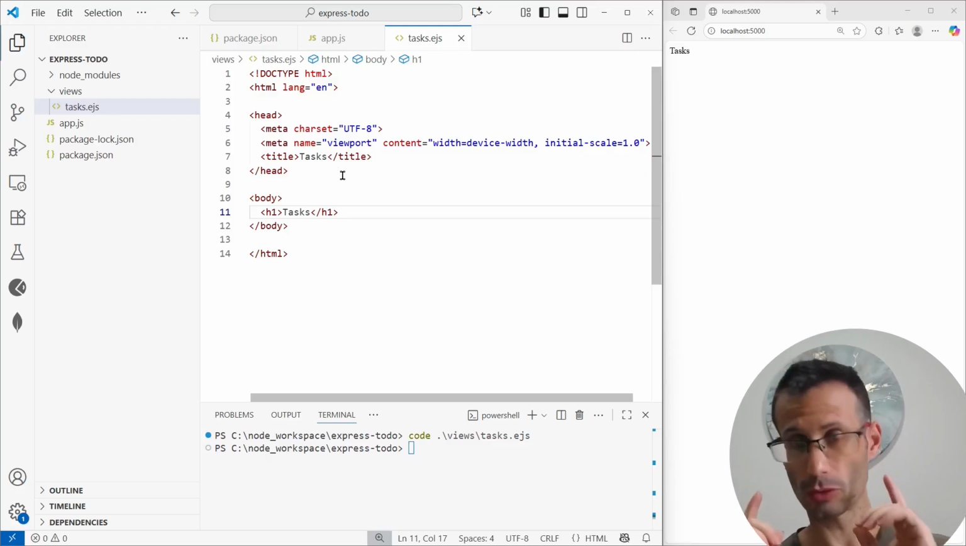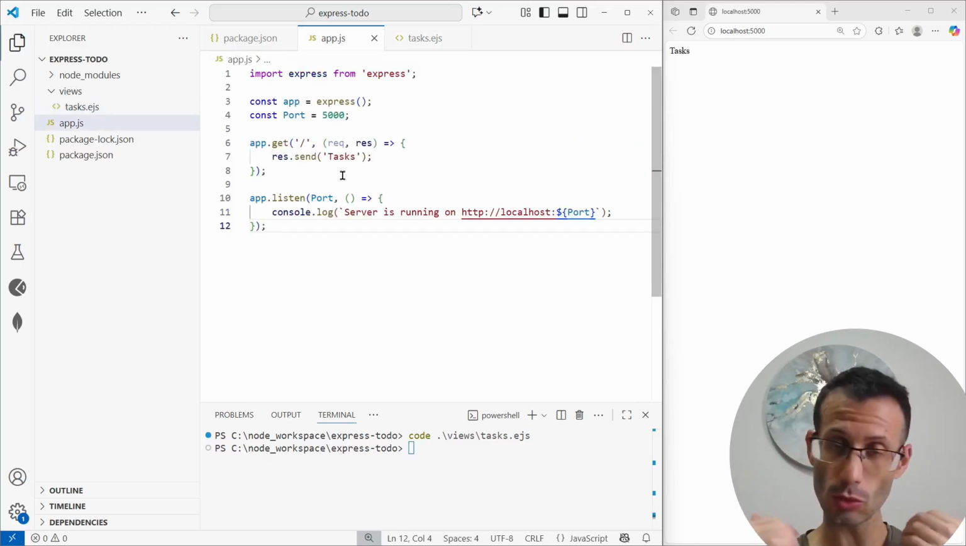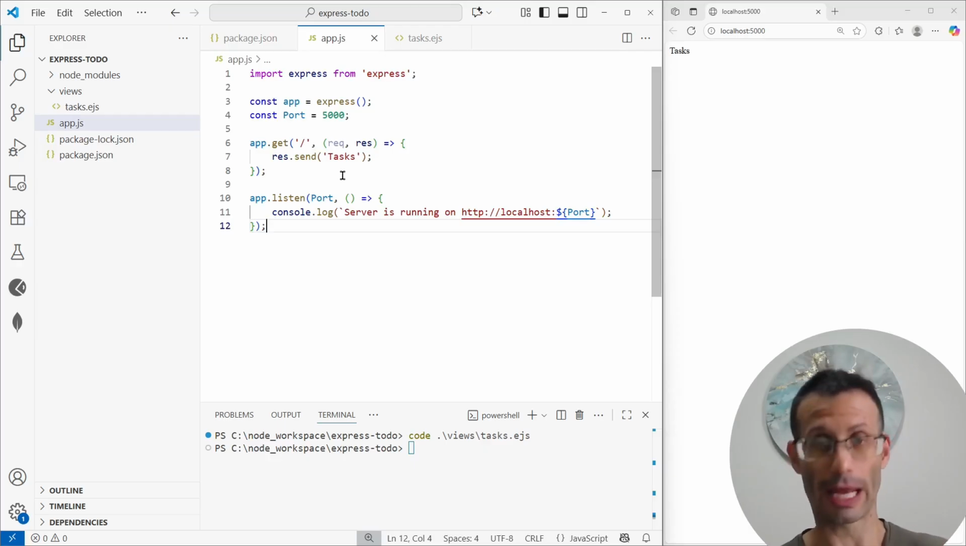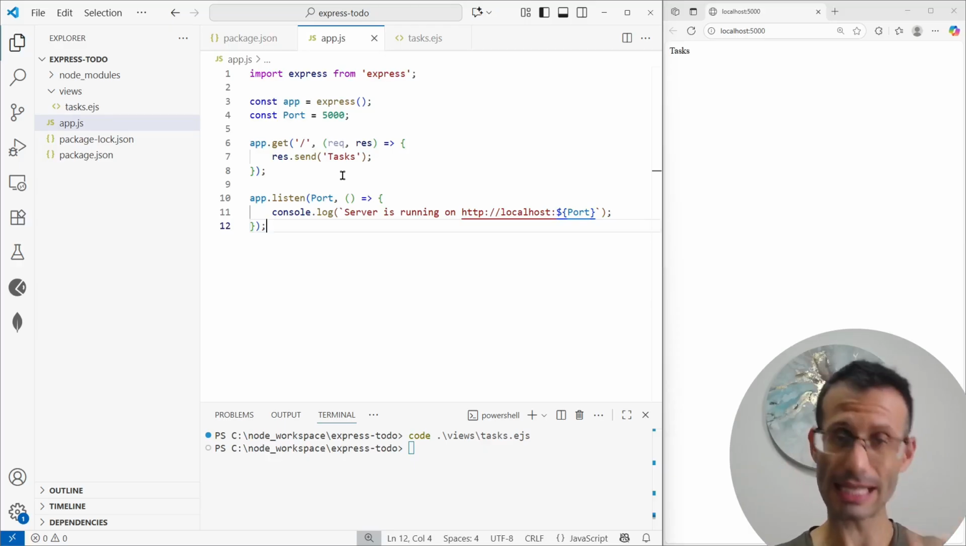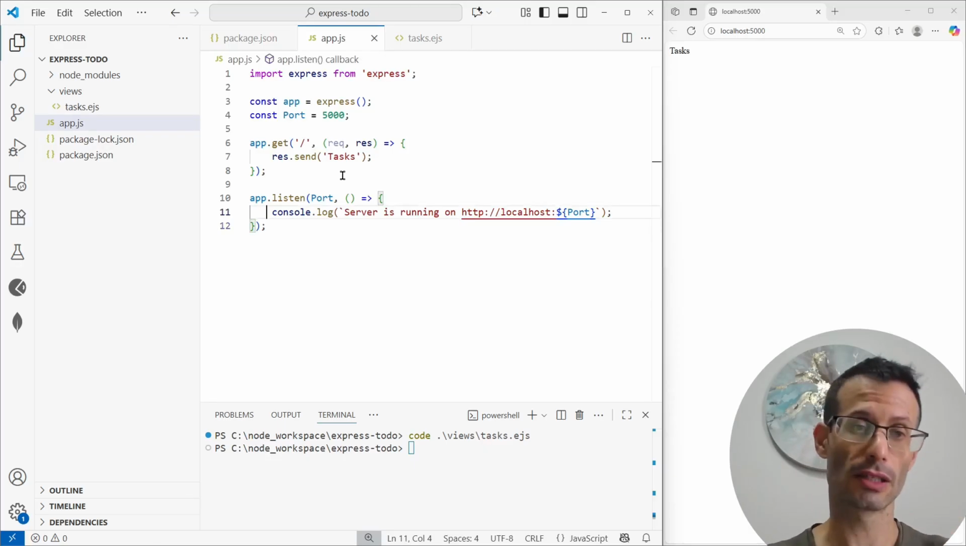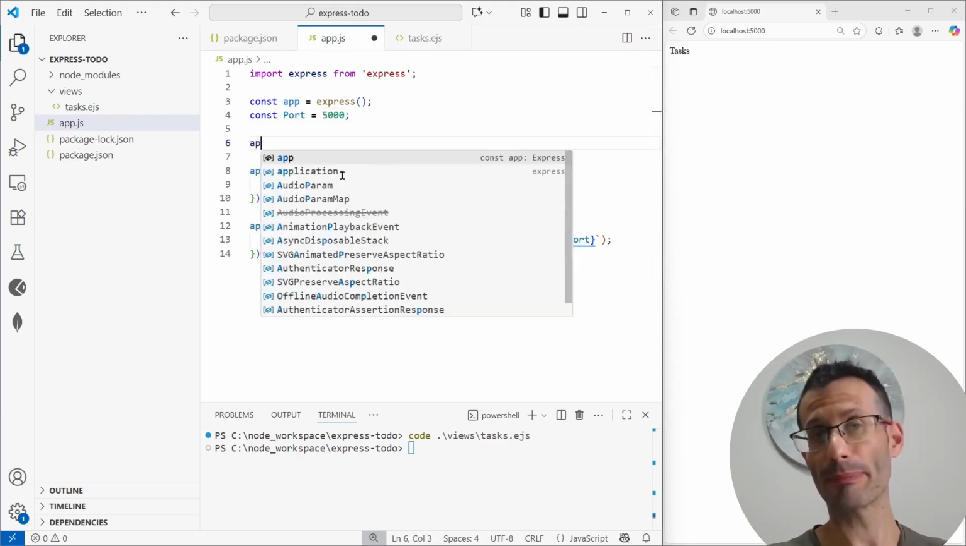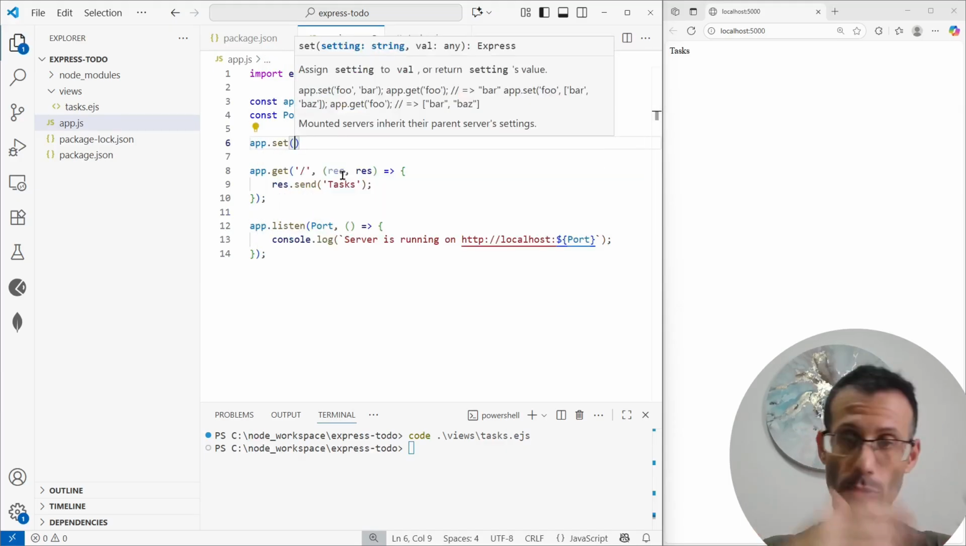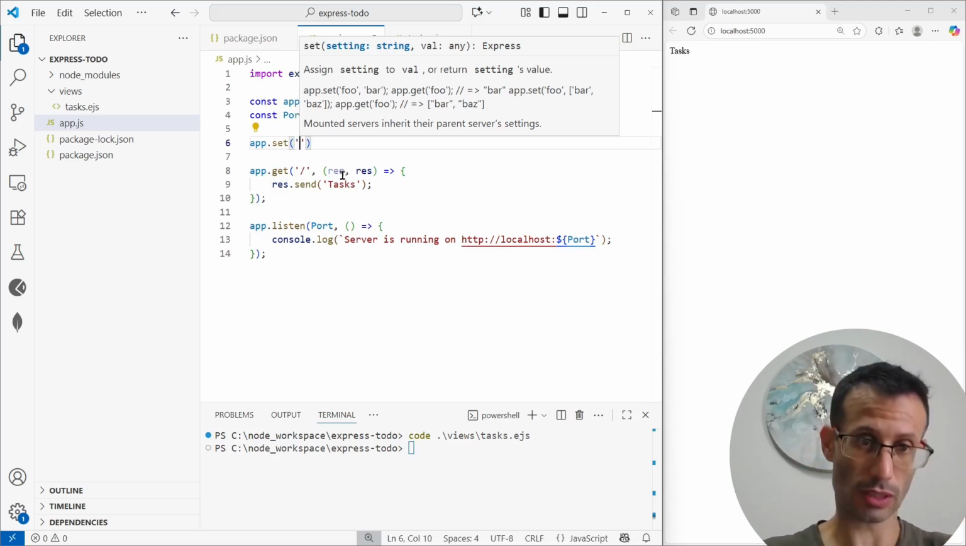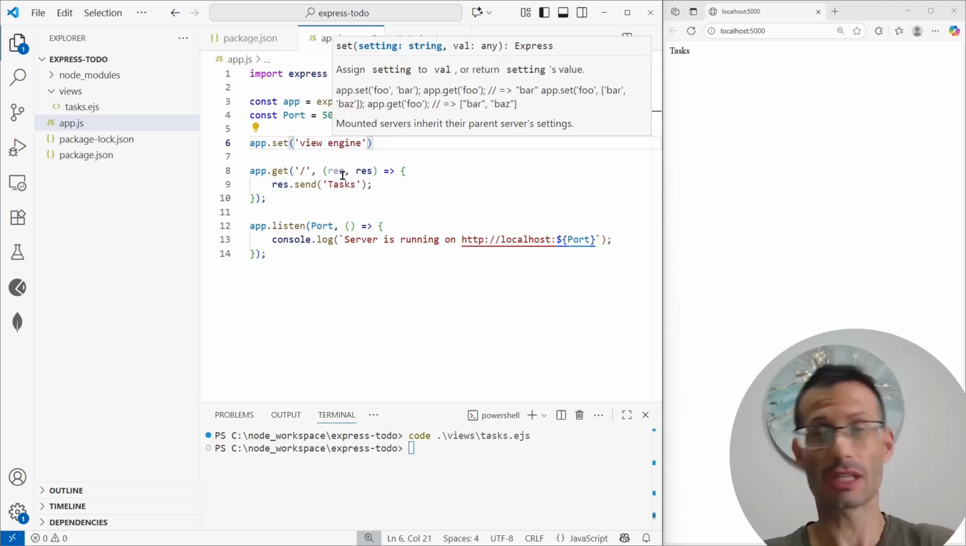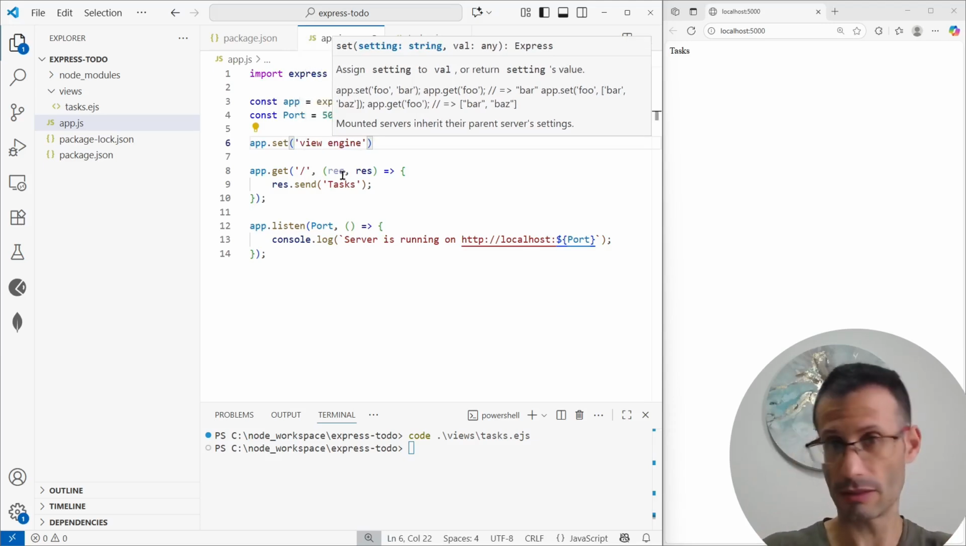Let's now go back to app.js, and we need to let Express know that we are using EJS as our view engine or HTML templating engine. This can be done using the set command. So here I'm going to add app.set, and what we want to set is the view engine. So this is what I'm going to write here, and our view engine is going to be ejs.